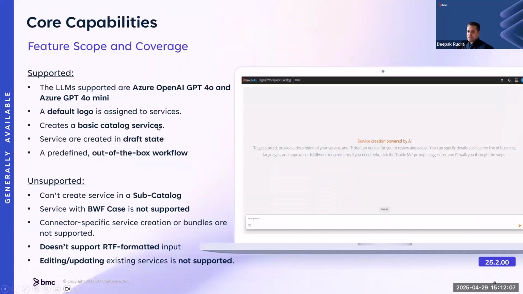Now, what are the core capabilities? I tried to put this into feature scope and coverage, and then what is supported right now and what is unsupported. So this is the catalog curator view that's basically going to open when you launch catalog curator from DWP catalog.